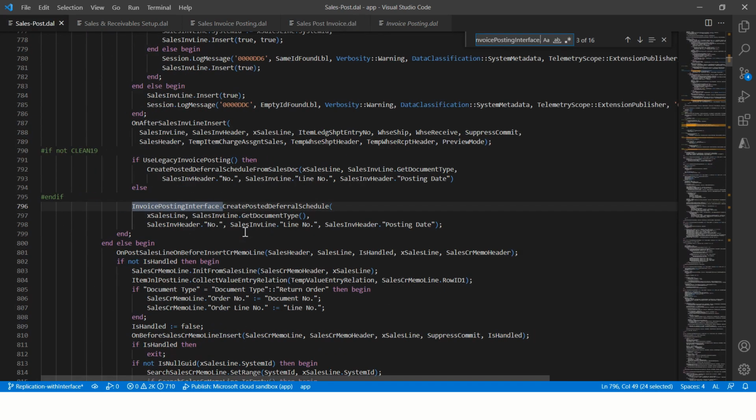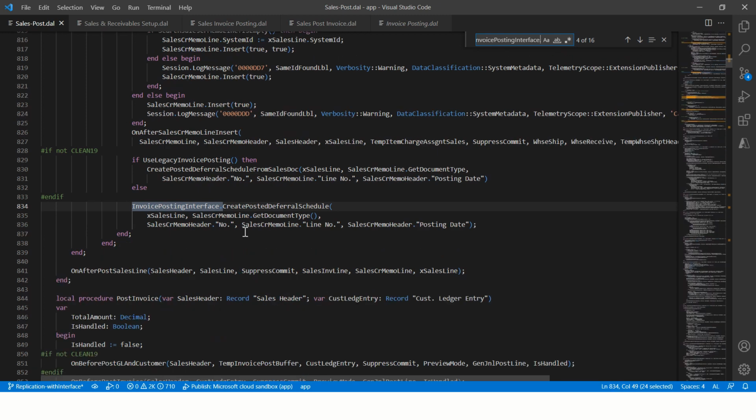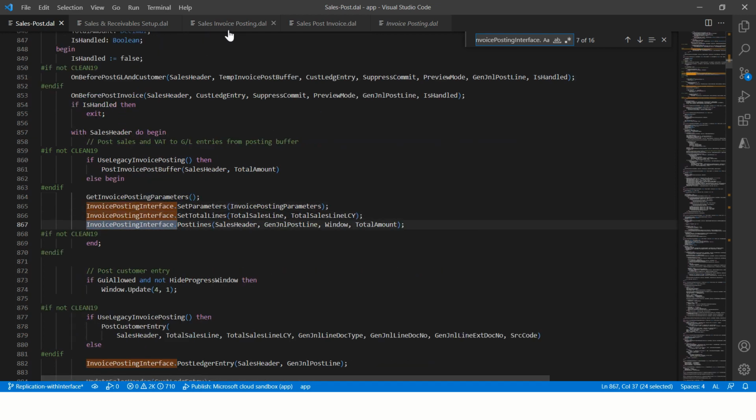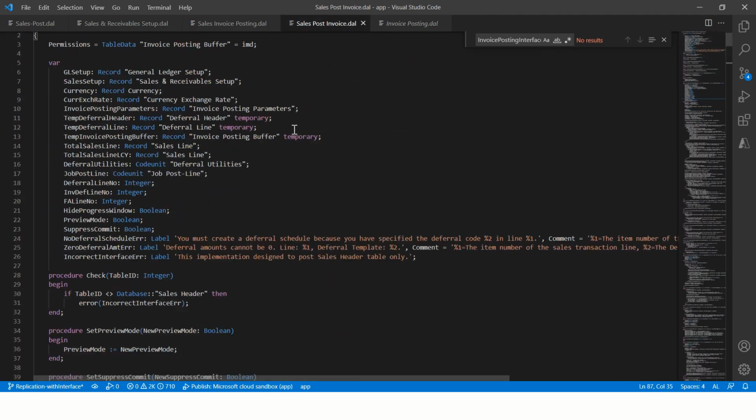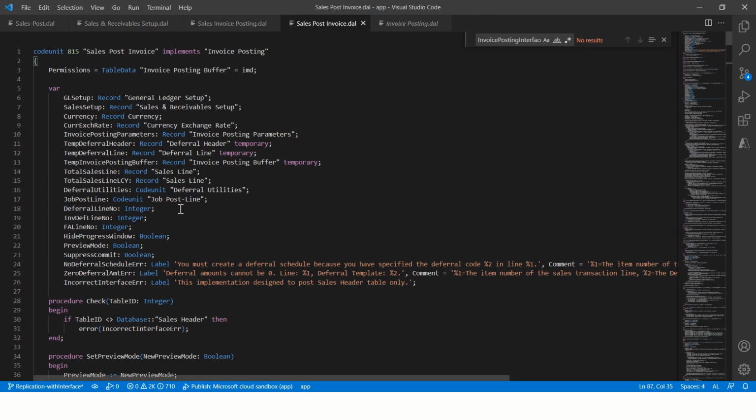So everything that has been posted using the invoice posting buffer is basically implemented using an interface now, and the logic is written in the sales invoice posting routine, the sales invoice posting codeunit. Now similarly, the same kind of activity is also done with the purchase module.